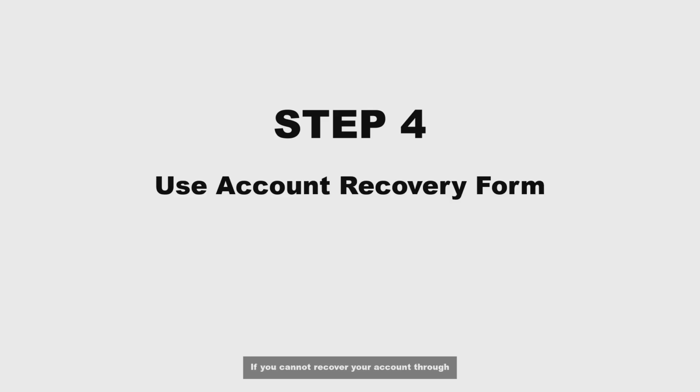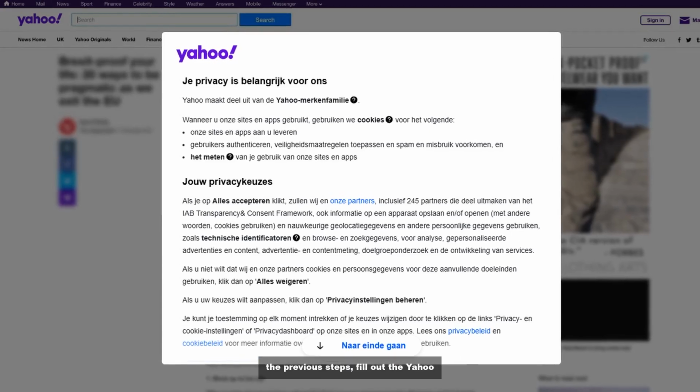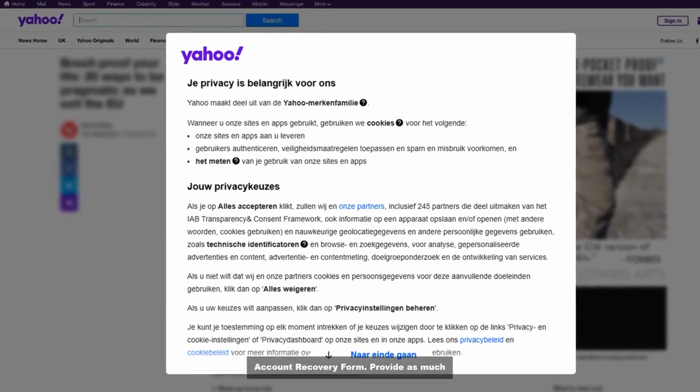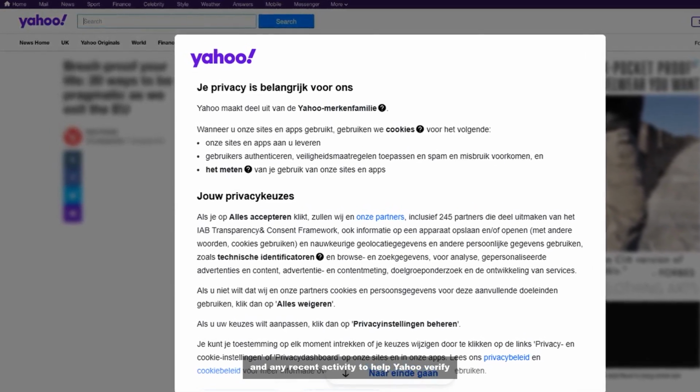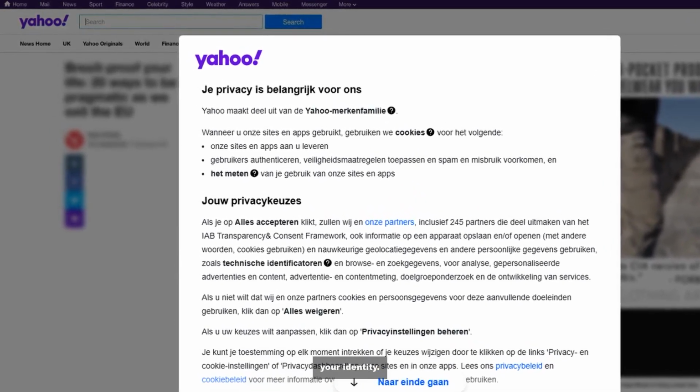Step 4. Use Account Recovery Form. If you cannot recover your account through the previous steps, fill out the Yahoo Account Recovery Form. Provide as much information as possible about your account and any recent activity to help Yahoo verify your identity.